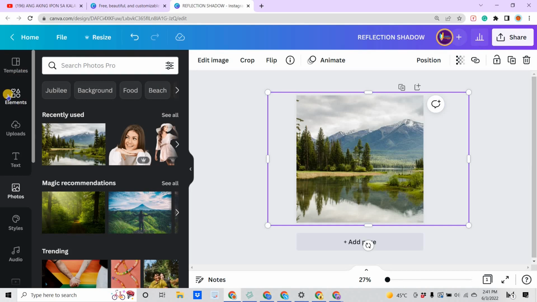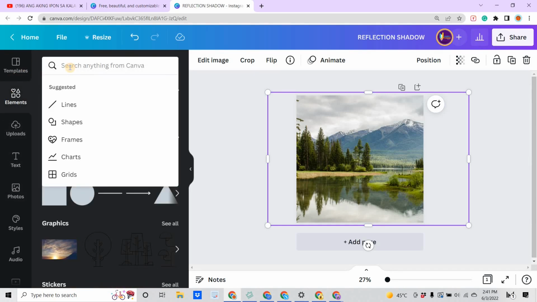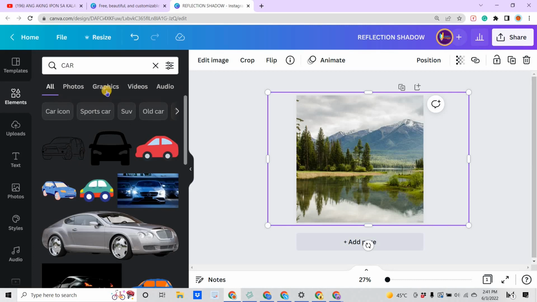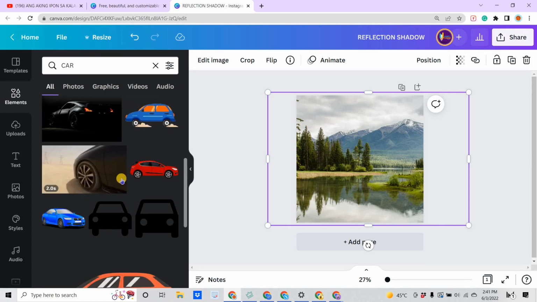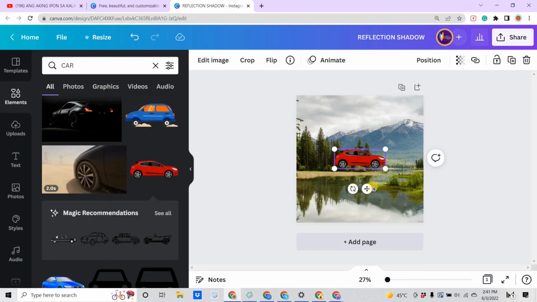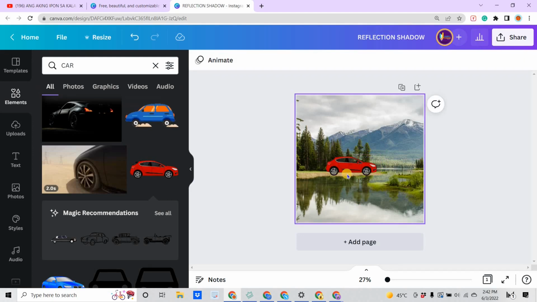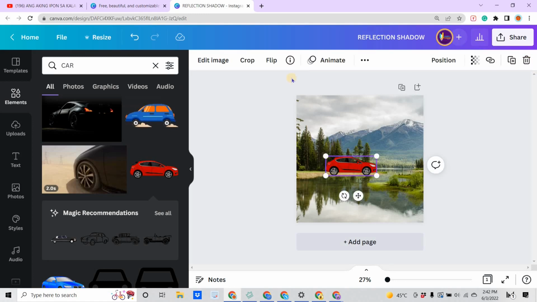Then grab an element here like a car. Let's choose this and place it here. Then all you have to do is to duplicate, select the photo, and on the top toolbar, here is the duplicate, this one. Duplicate it, and then go to flip, and then flip vertical. Okay, then place it here.